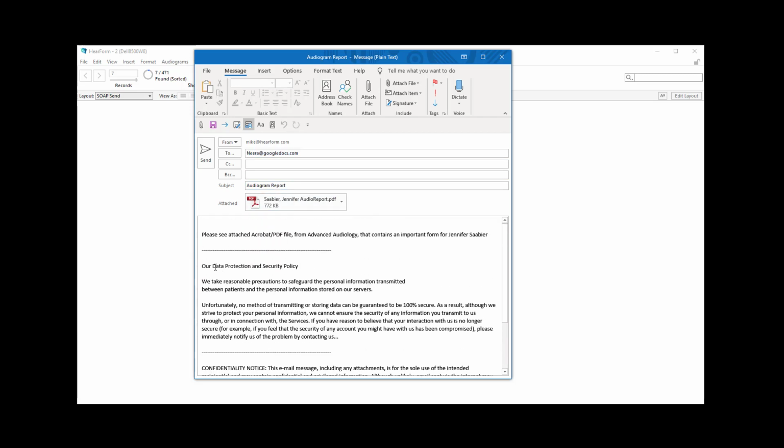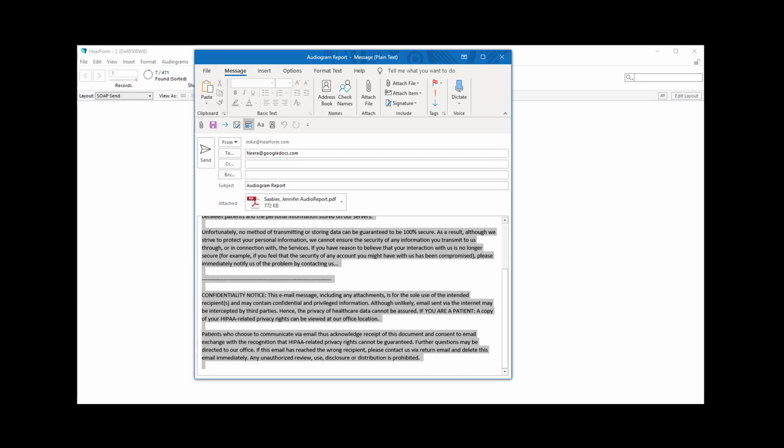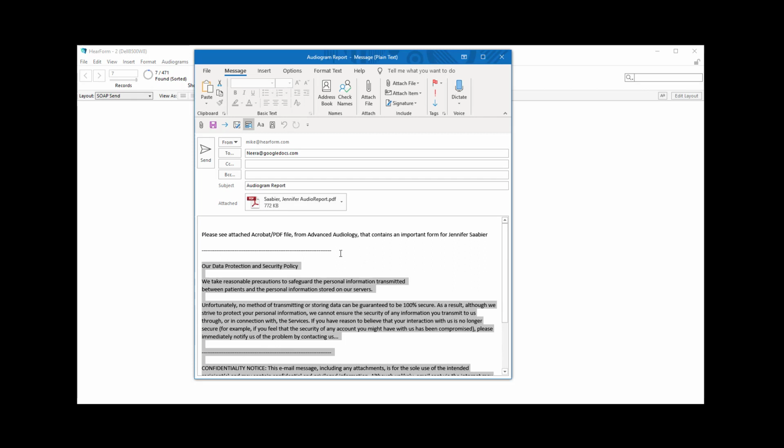The bottom area doesn't have to be included, as you've seen in other videos, but this is an option if you want a confidentiality notice and a privacy policy listed on your emails. So this is basically just saying, please see the attached document from Advanced Audiology. If you don't want to have the patient's name on there, that's fine. But right here, the subject itself, we do not include the patient's name. And that's for HIPAA reasons, but you may say, no, you want that to be on there, and we certainly can add it.